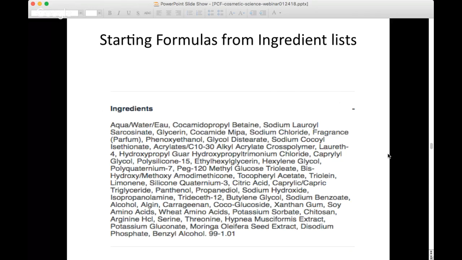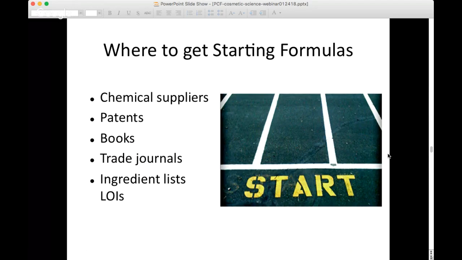All right, on to the next formulating step. So just in sum, here's where you get starting formulas: chemical suppliers, patents, books, trade journals, and ingredient lists.